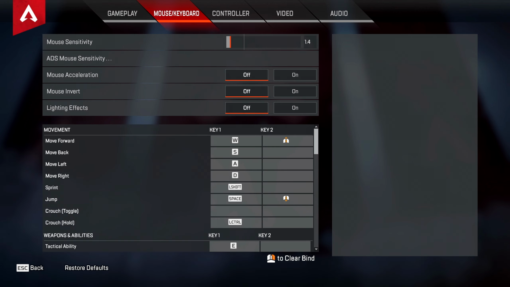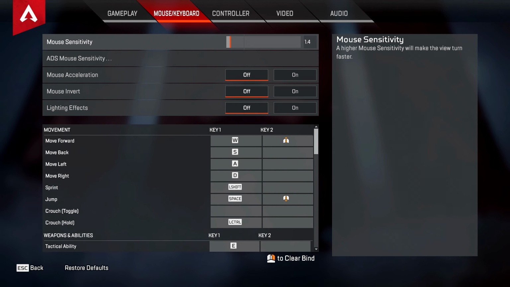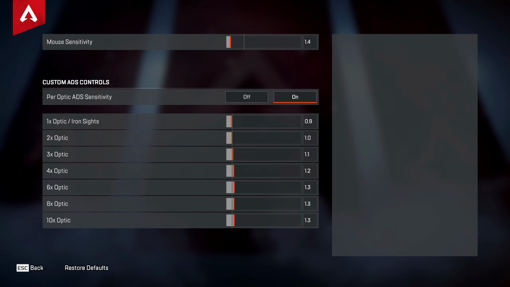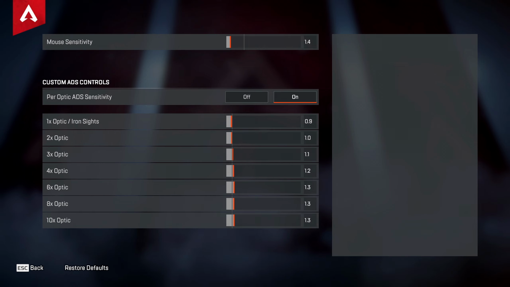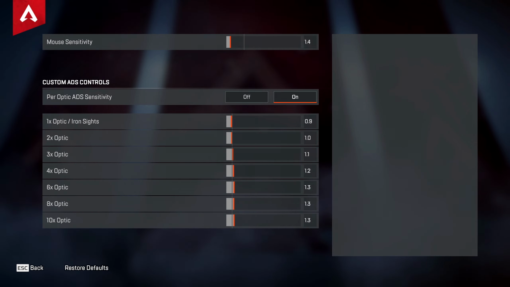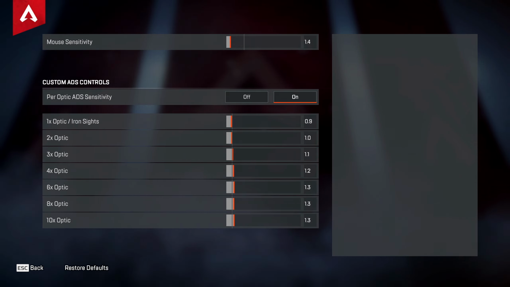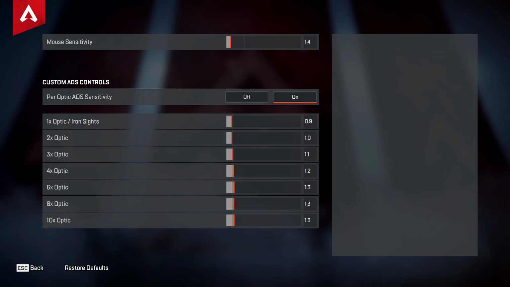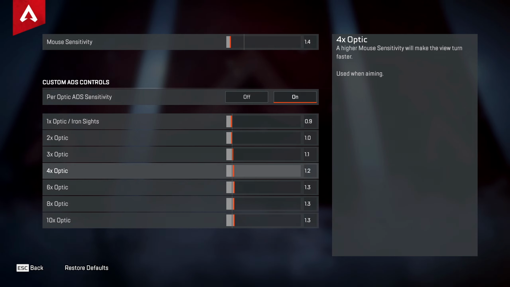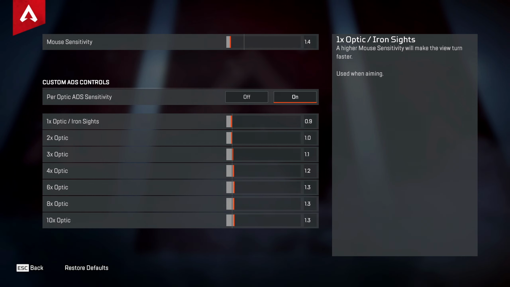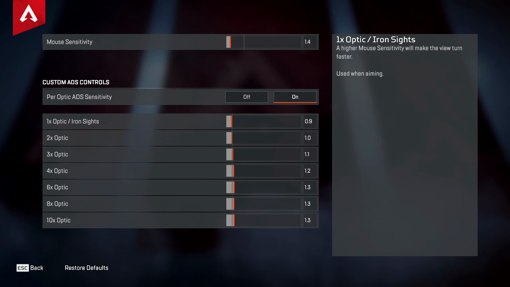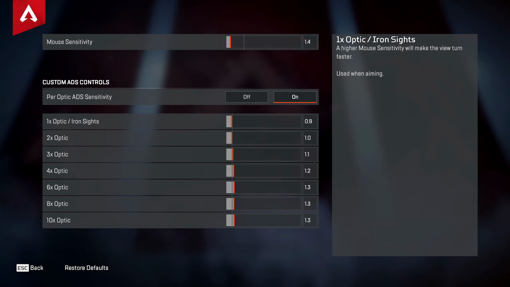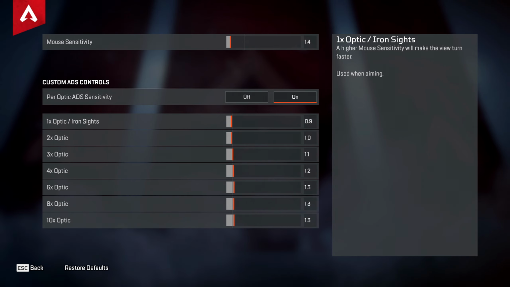Now moving on to mouse sensitivity, I currently play on 1.4 with 800 DPI, and I play with custom ADS controls on. Now this is my current setup with this, and what ADS sensitivity is, it's when you aim down your sight. The sensitivity is going to be different than your normal sensitivity just looking around. And you can also customize your sensitivity with each optic that's in the game. Now if you're somebody that likes to play with a super low sensitivity, but you want your ADS sensitivity to be higher, this is a good option for you. And also if you're someone that likes to play with a super high sensitivity, but you want your ADS sensitivity lower, this is also a good thing.